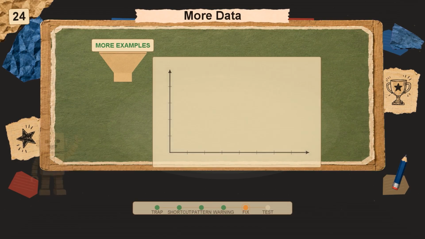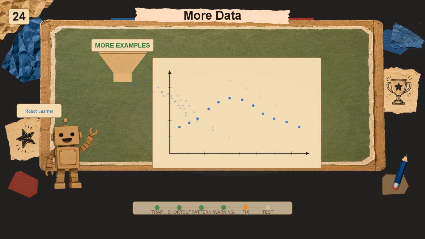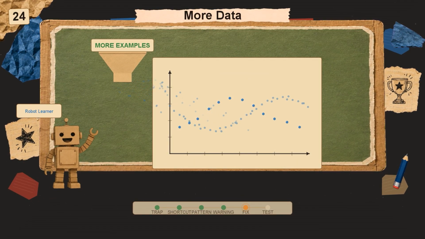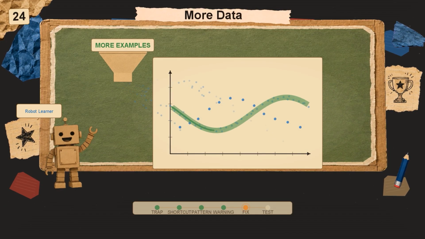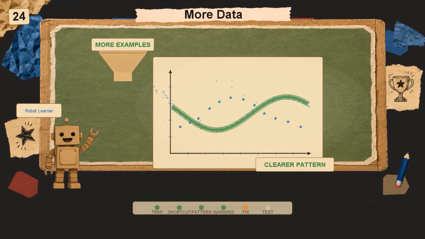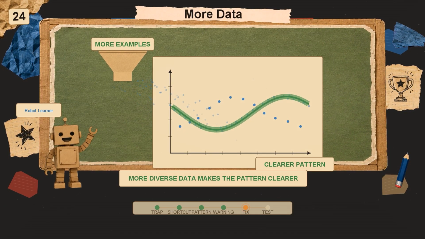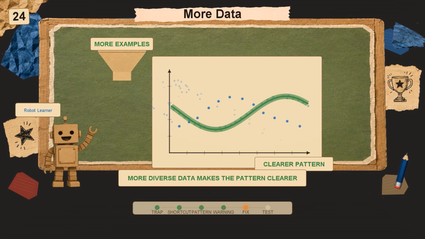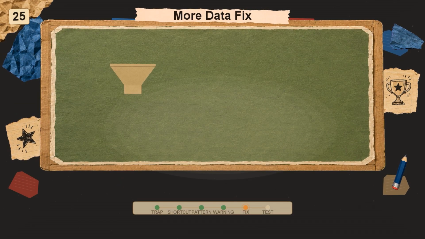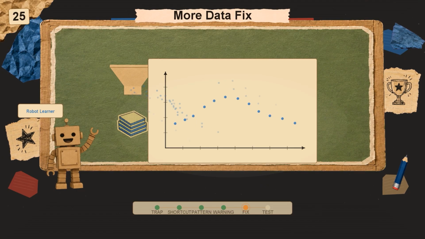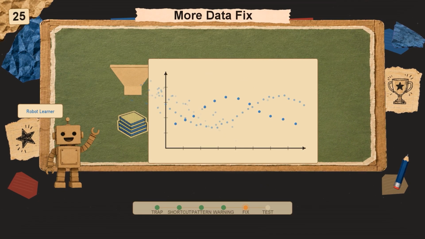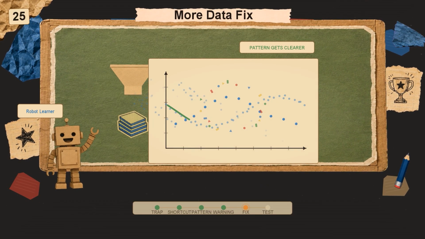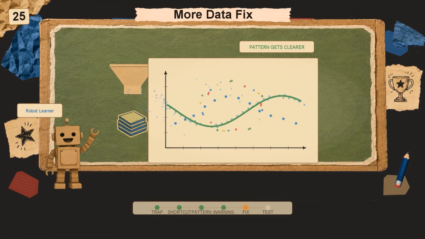First, add more data. New examples fill the empty space. The pattern becomes easier to see. The model has fewer shortcuts to hide behind. More diverse data makes learning stronger. Here is that fix in action. More examples enter the chart. The cloud becomes denser. The trend gets clearer. The shortcut becomes harder to use.